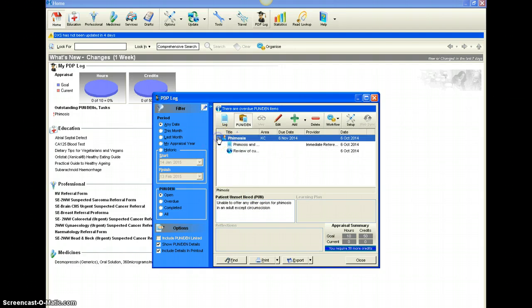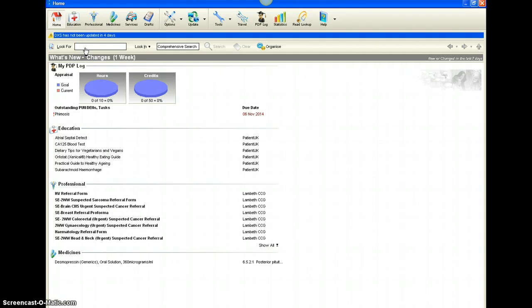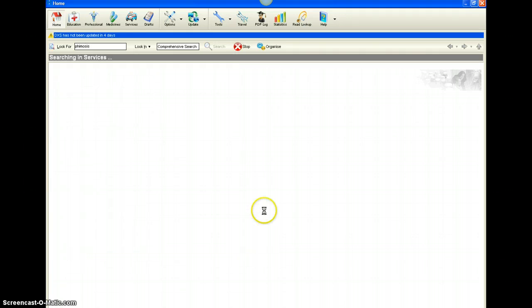So what I'm going to show you is how, whilst you're working through your DXS as you go along, you can add a PDP or PDN when you're just working and consulting at that particular time. So I'm just going to close that down. So say, for instance, I'd gone into DXS and I'd been looking for, I just typed in phimosis because I wanted to find out about it.